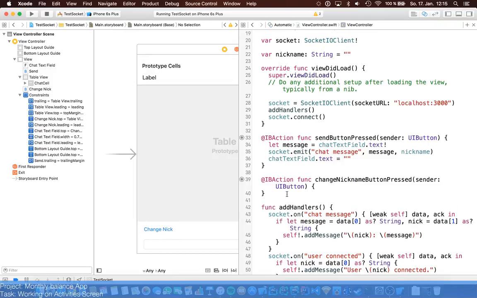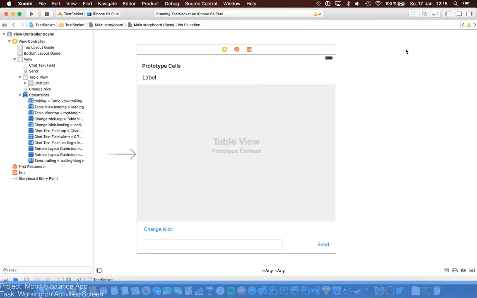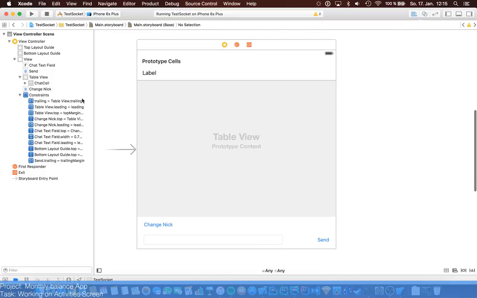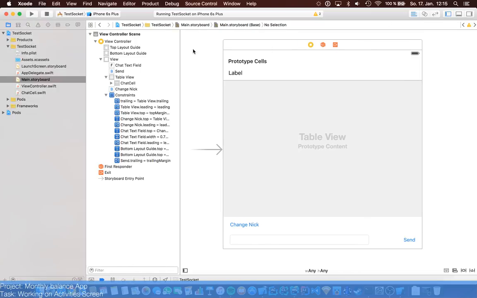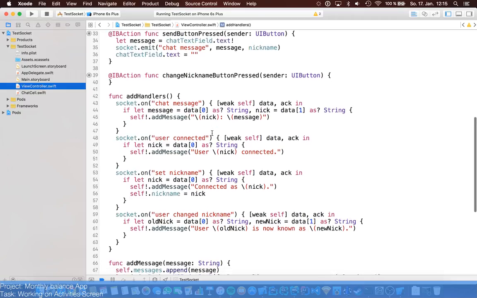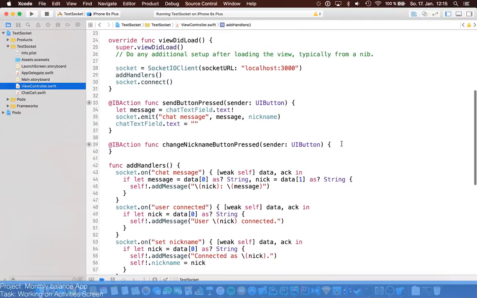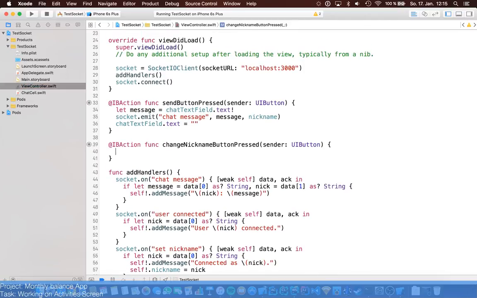Okay, and now in this function I want to open a small window where the user can enter his new nickname. And then this event will be sent to the server as a command event, like we did it in the web application.